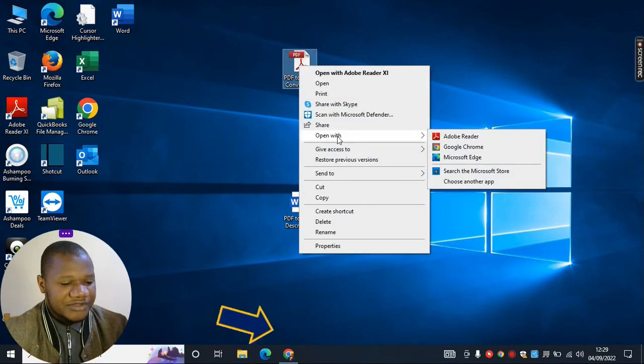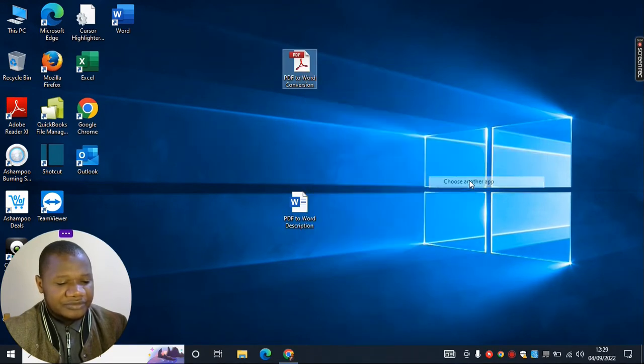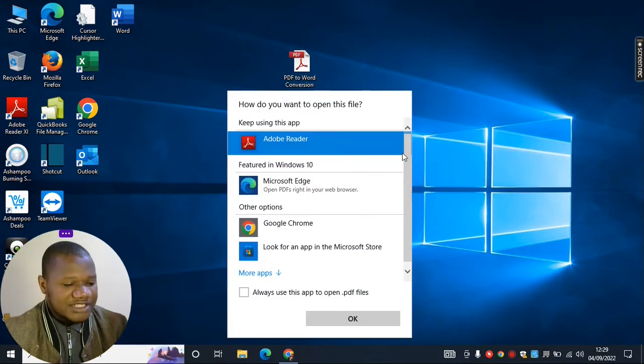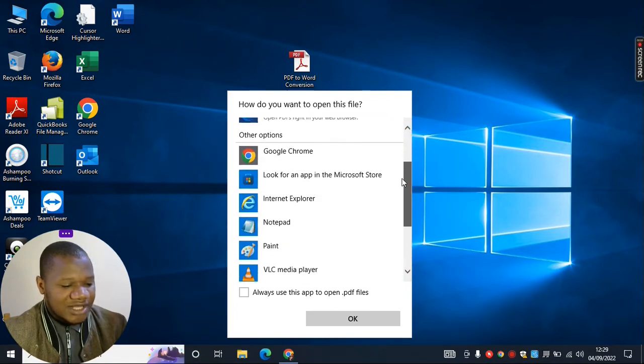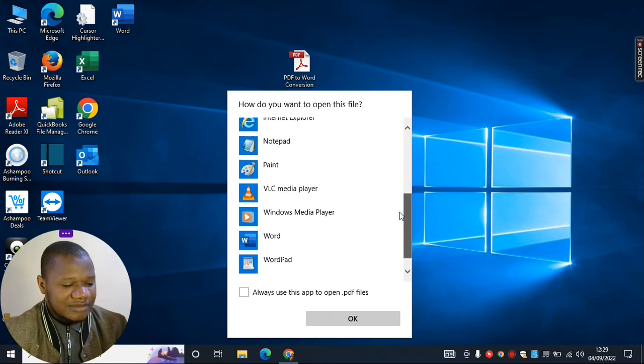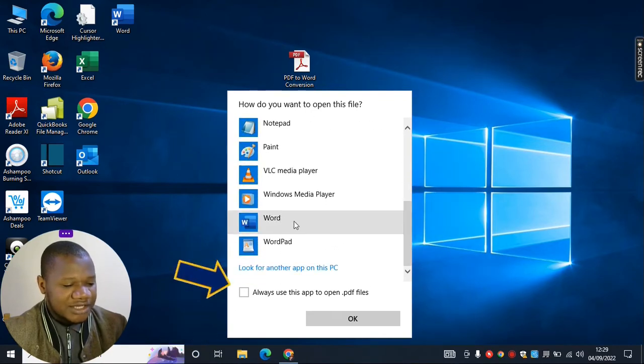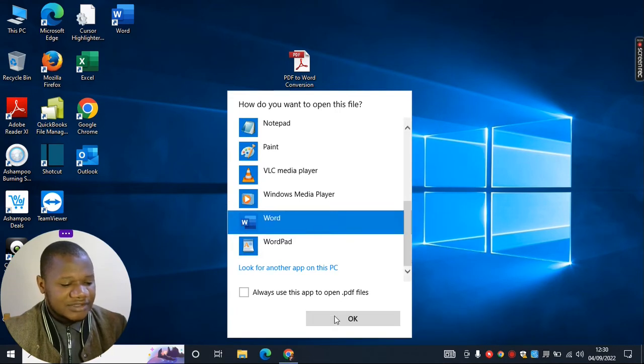navigate to open with. You need to navigate in the list and look for Microsoft Office Word. If it's not showing in the list, then you go choose another app. When this dialog box opens, you scroll and look for Microsoft Office Word. If it's not showing, then you click on this arrow down here which says more apps. Then scroll once again until you see Microsoft Office Word. It's right here. I just click once, click OK.